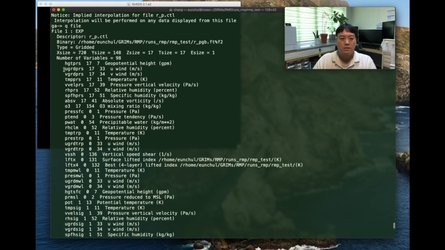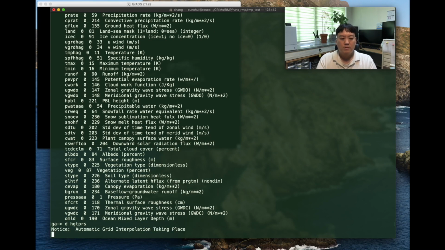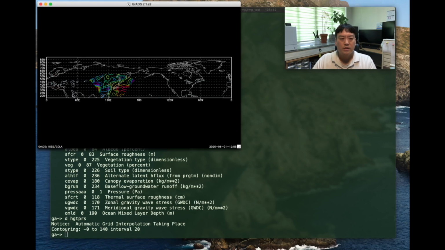Okay, so here for example, HGTprs means the geopotential height. So when you display it, you can see the exposure. Please remember this result is because we set this test run with the map projection for the north polar stereographic, so you can see some kind of diverging at the high latitude.